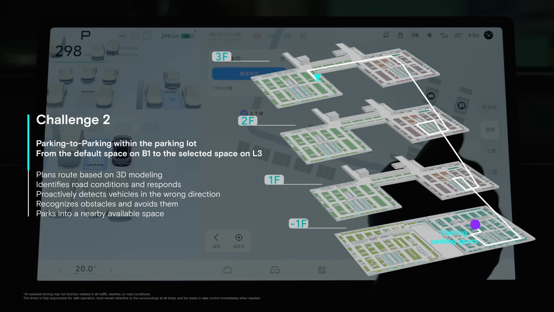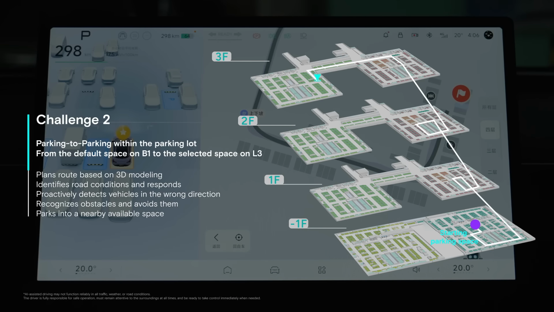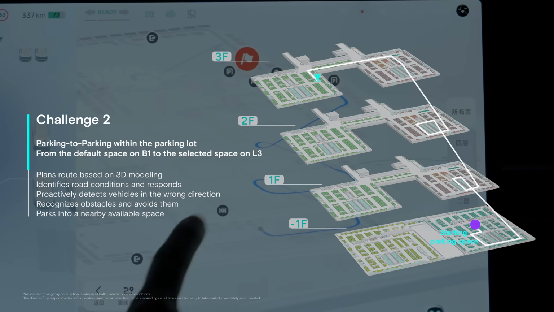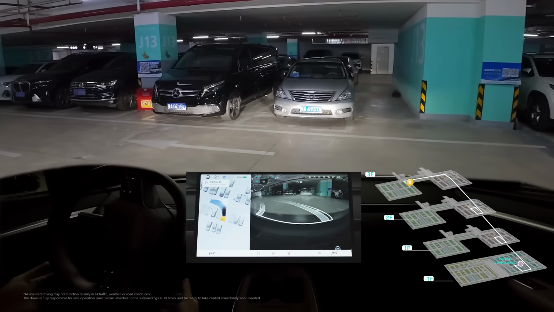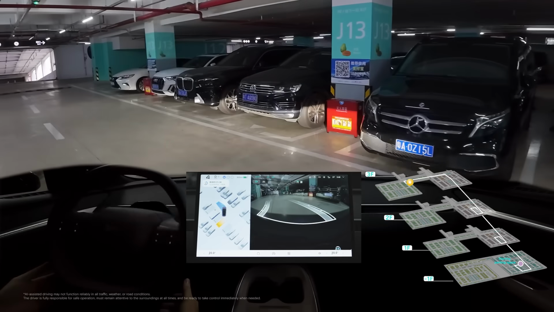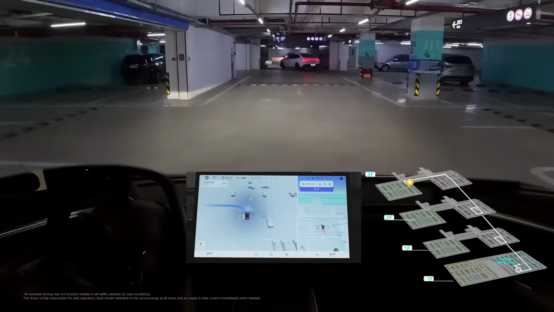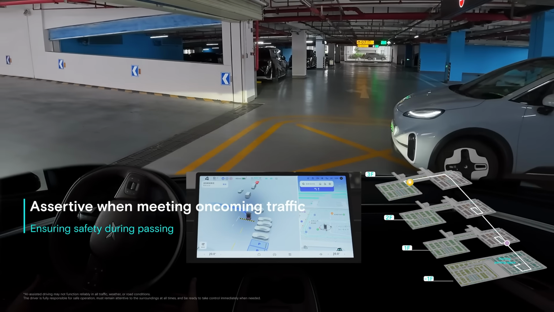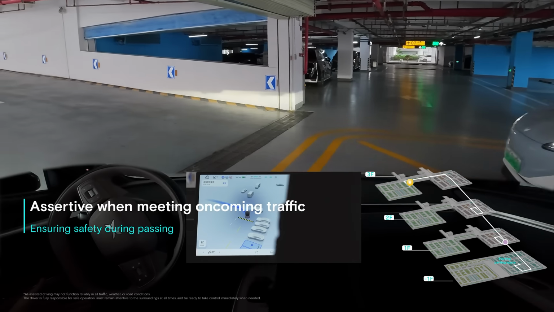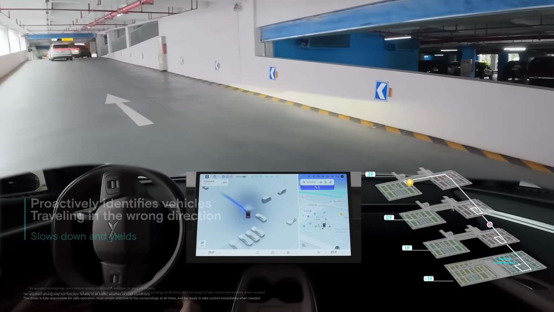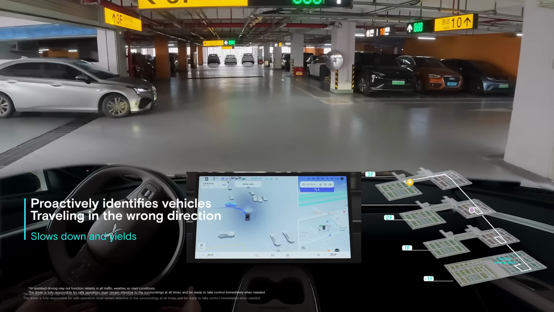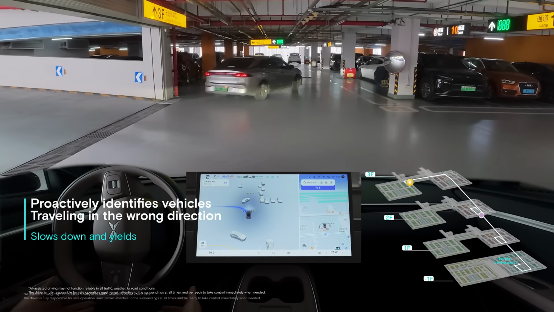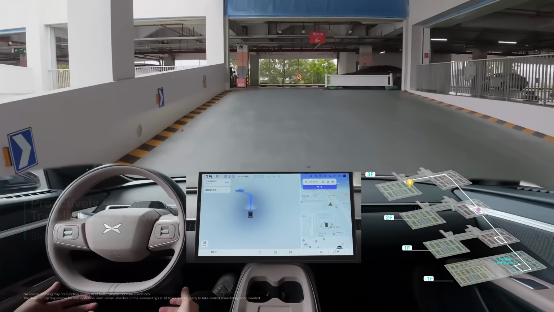Challenge 2. From the default space on B1 to the selected space on level 3. Assertive when meeting oncoming traffic, ensuring safety during passing. Proactively identifies vehicles traveling in the wrong direction, slows down and yields.